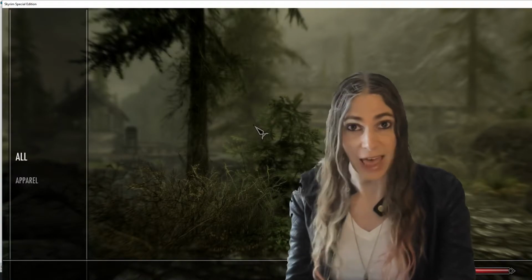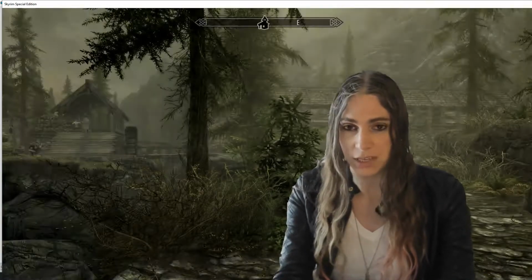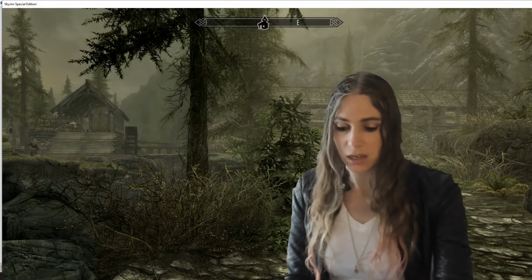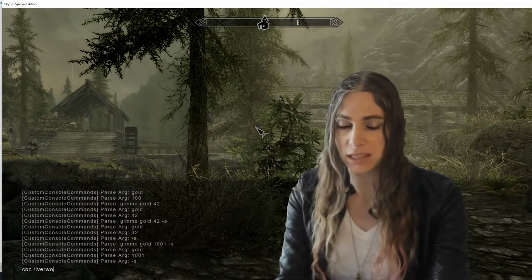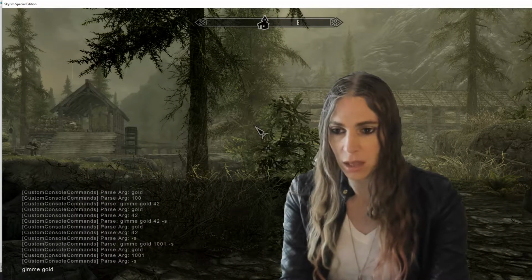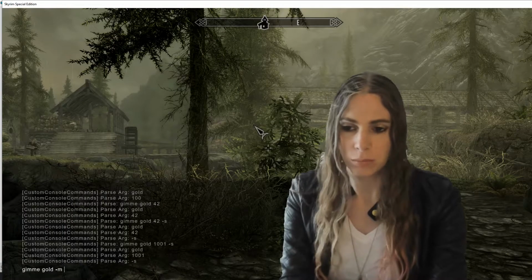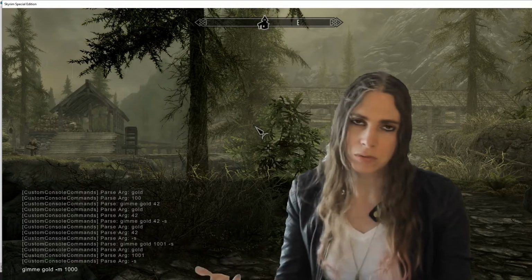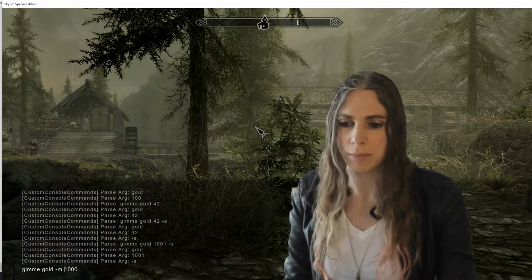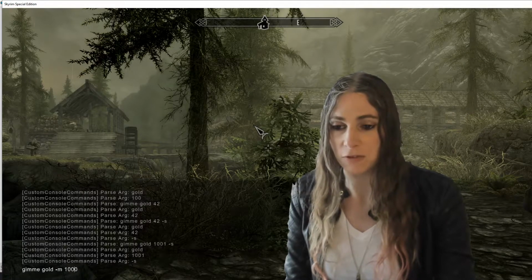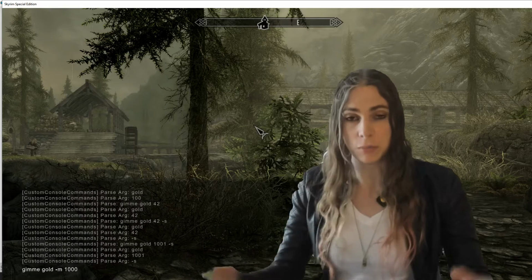So that is a flag. That is a flag that we're using, like the -s. And so now we want to be able to do something like gimme gold, multiply it by 1,000. I don't know, something like that. We want to be able to say dash something, and then the following argument will be used as a value.